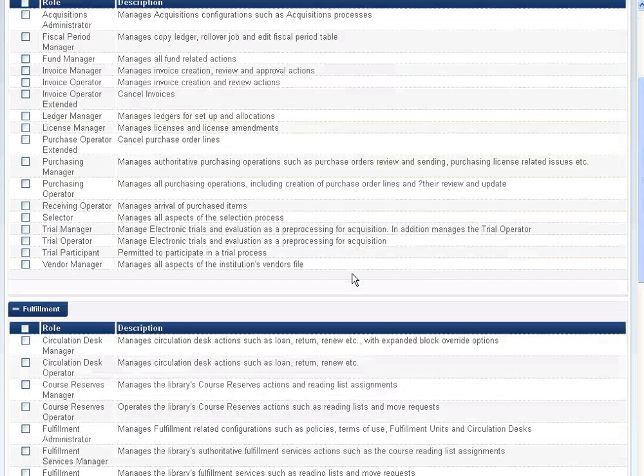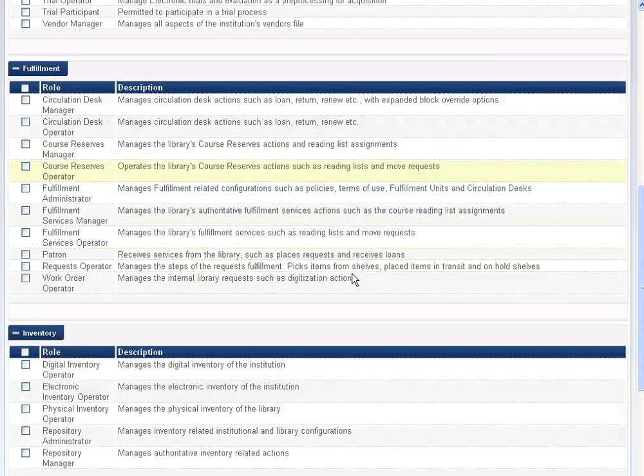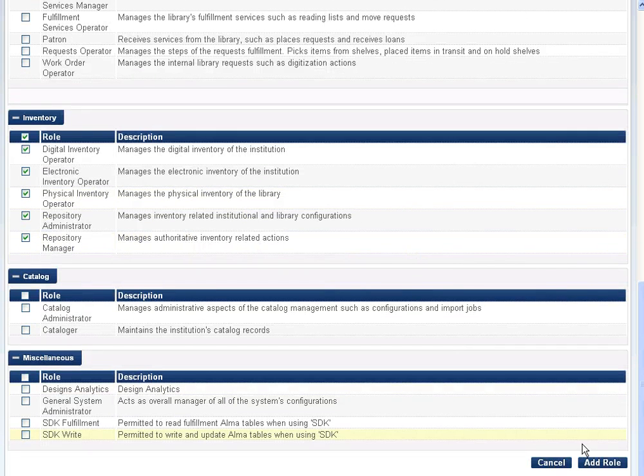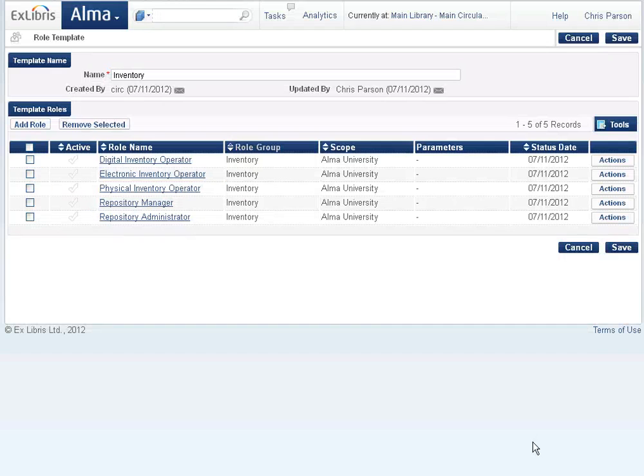So because I called it Inventory, let's move down and choose all the options related to inventory, and then just click on the Add Role button at the bottom. Now, I can also define whether these roles are active or not. I can define the scope, and perhaps there are parameters that might need to be added.